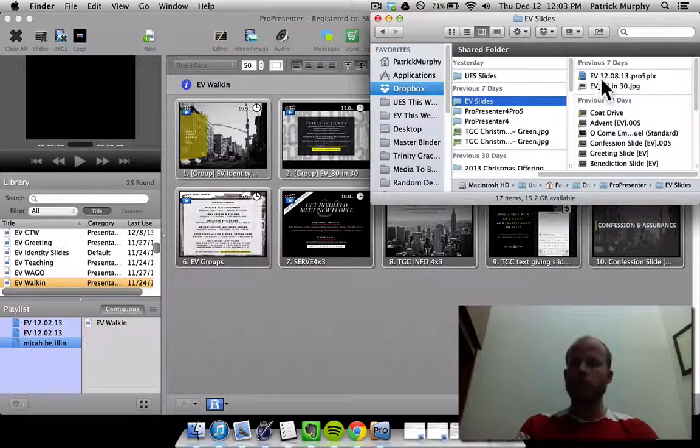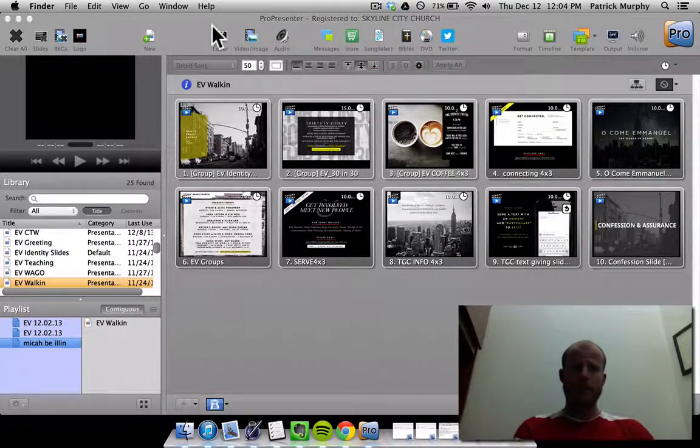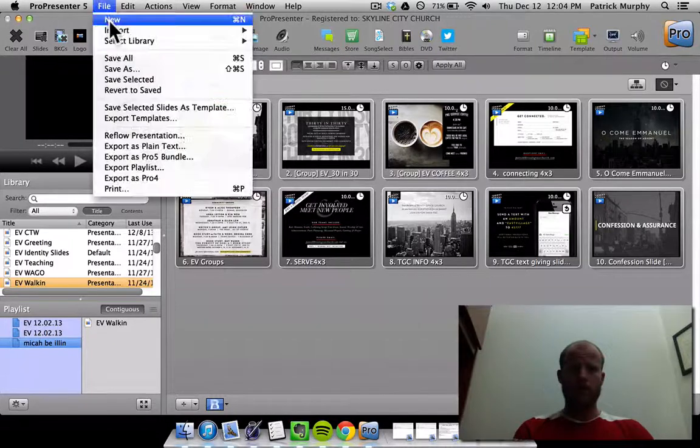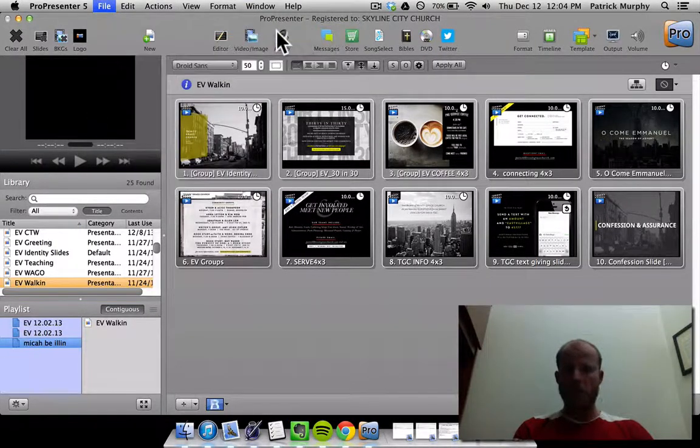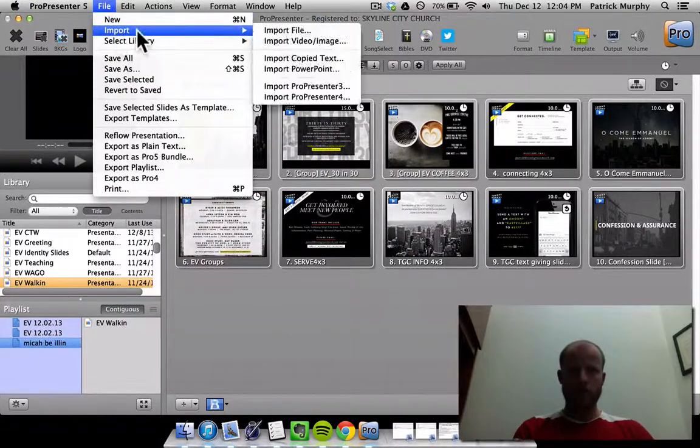So you think that if I just double click on this file, it will open up and be ready to be used. But I've found that that's kind of finicky in ProPresenter, and you're going to find that a lot of things are finicky or weird or strange in ProPresenter. What we actually want to do is open ProPresenter, File, Import, Import File. Let me just do that again. File menu, Import, Import File.